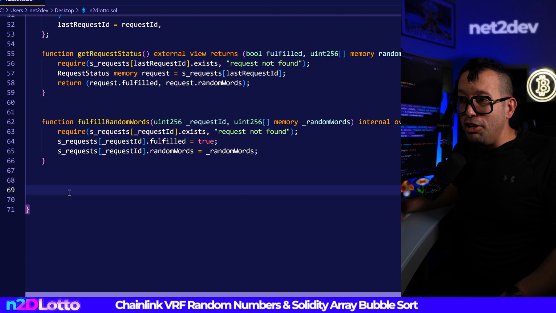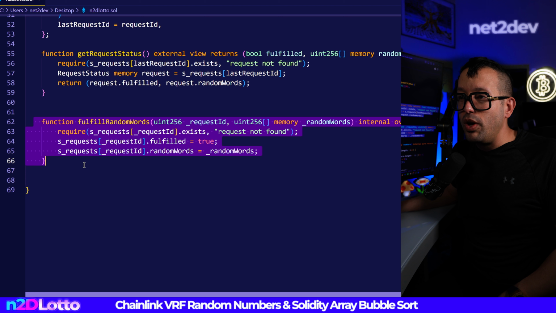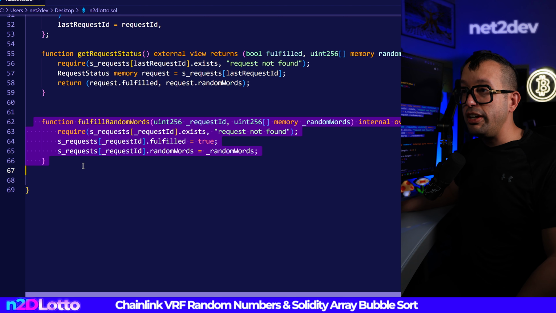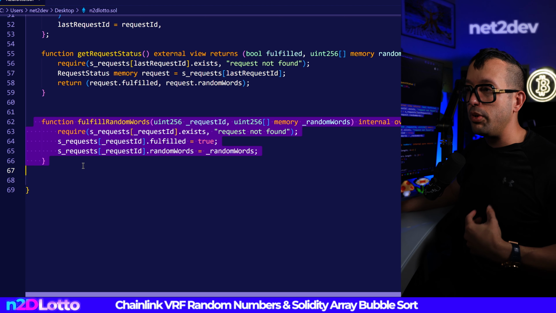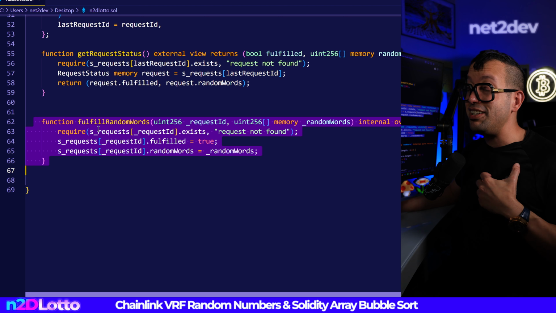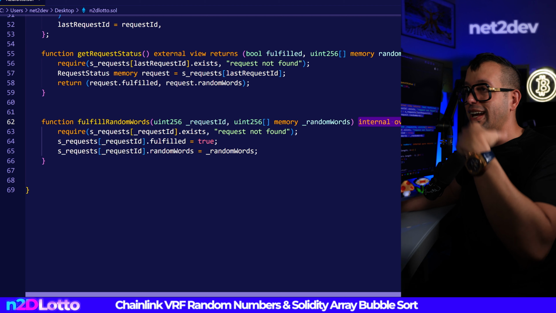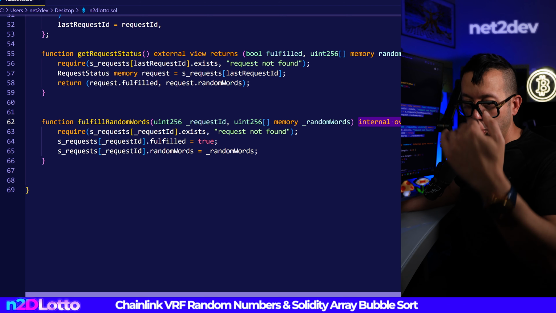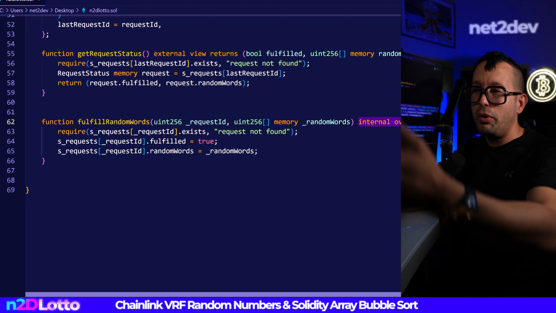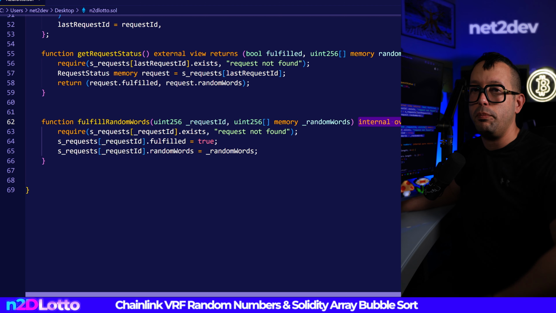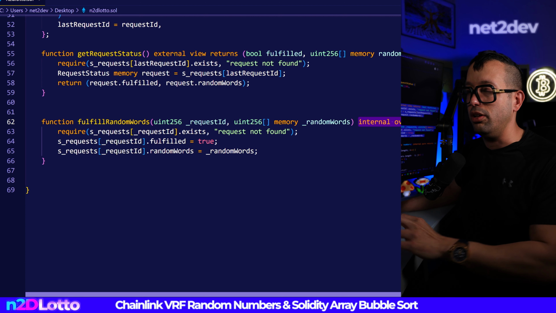And the other function, right, this function right below, it's going to give me the random numbers itself. This is the function that Chainlink is going to be calling. It's going to be an internal function that Chainlink is going to be accessing to give me those values back. This is where we get that callback, where we get that information back into the smart contract. This is kind of cool, okay?